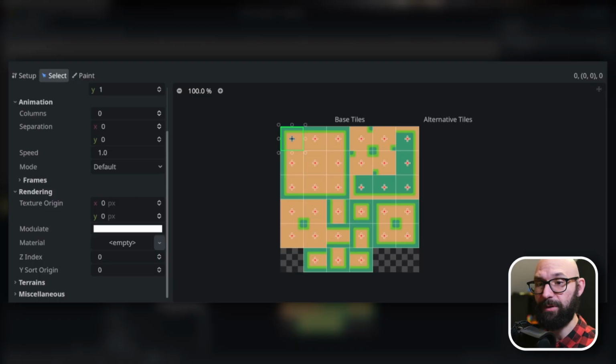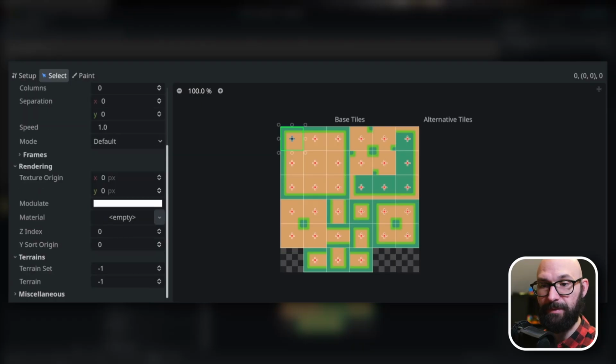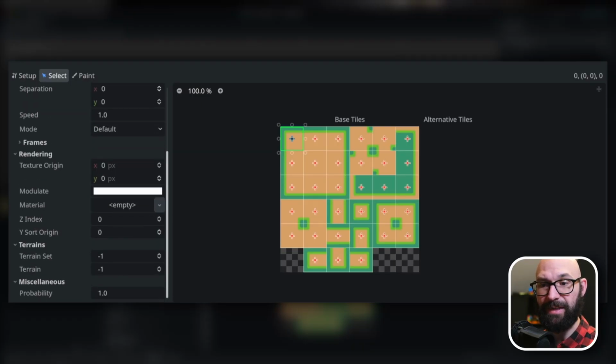Same with material, exactly the same logic. Now your Z index, this can be used in order to adjust the relative Z positioning in comparison to everything else. If you need something to appear behind or in front of something, that's what we would use the Z index for. And now the Y sort origin, not super important when it comes to square tiles, but becomes potentially important when we're dealing with isometric. And we'll take a look at that in the isometric video. Now the terrains and miscellaneous, we're going to take a look at those in a little bit. Hang tight on those.